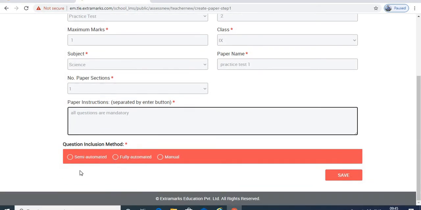You have an option of creating a question paper semi-automated, fully automated, and manual. Now manual is a place where you are typing your own questions. In the other two formats, you need not type the questions. Here you get a ready-made format of selecting the question paper. So I'm not showing those. I can make a separate tutorial video on the same.